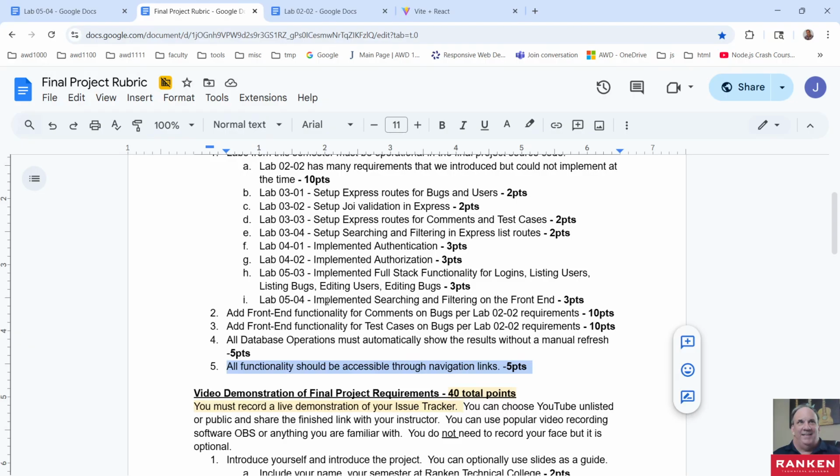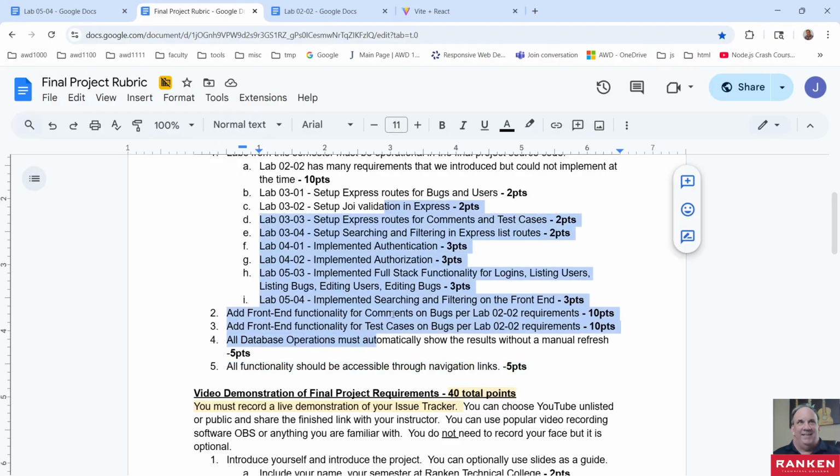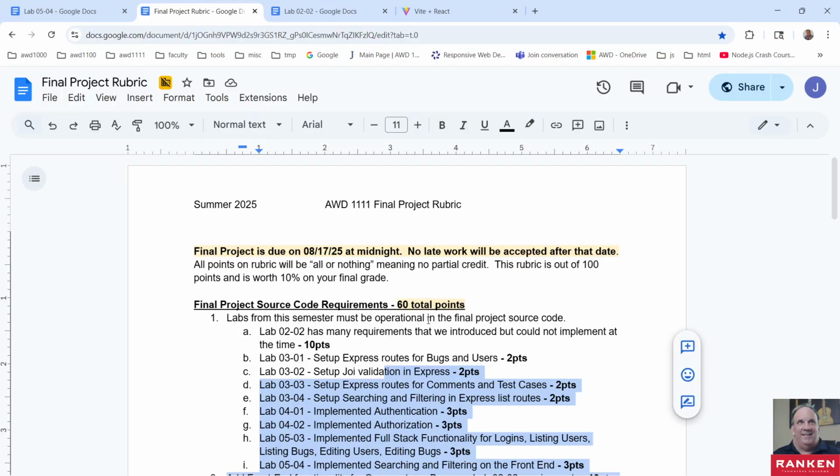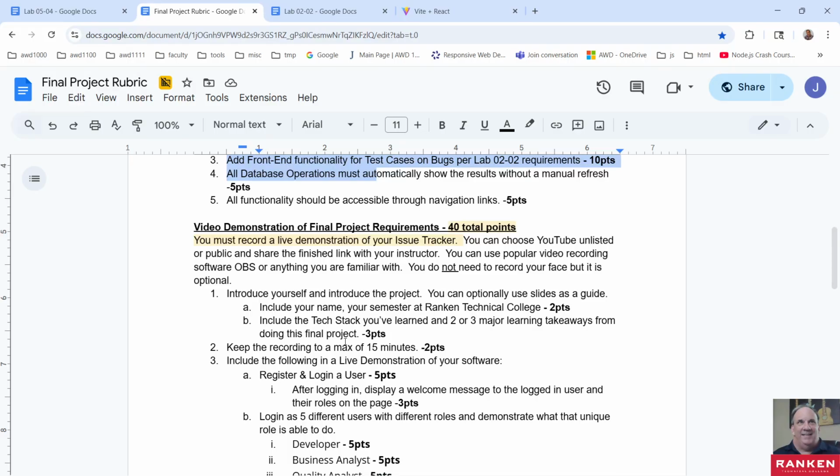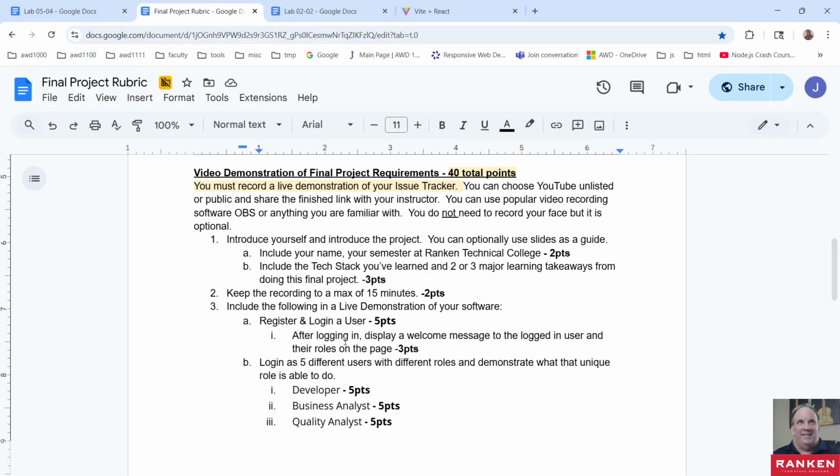So let me know if you have any questions about any of this part of it. And this is 60 points out of the 100 right there. The other 40 points is for doing a video demonstration. So you've all done kind of the same thing. Everyone's done this for the C# course, and I think a couple from the .NET course. So you're already experienced in doing that.